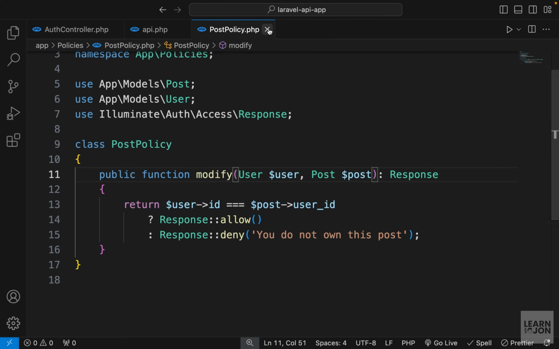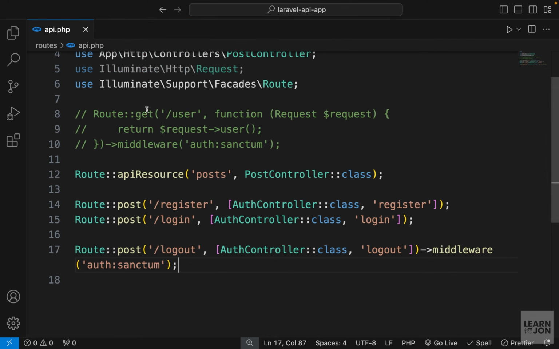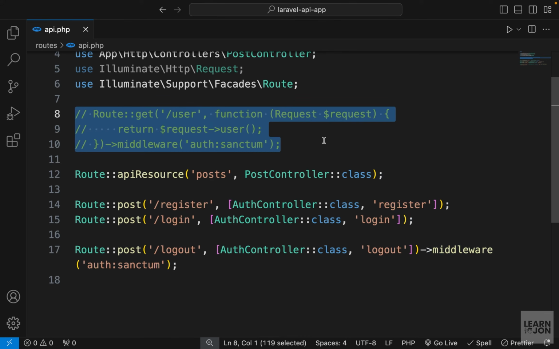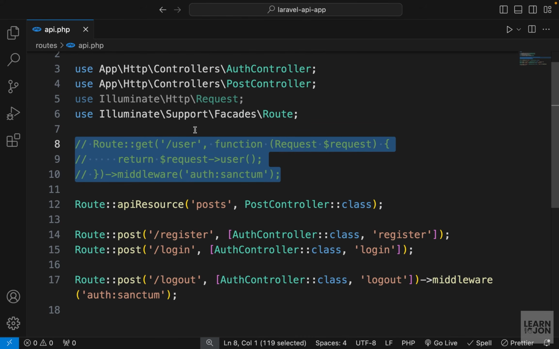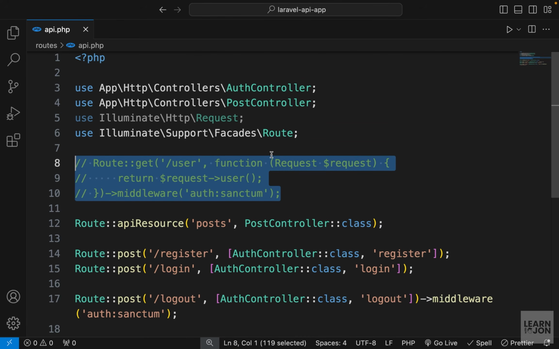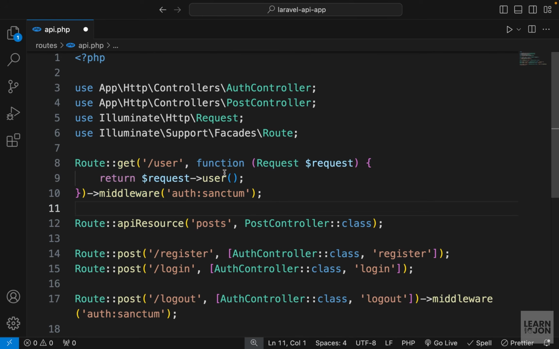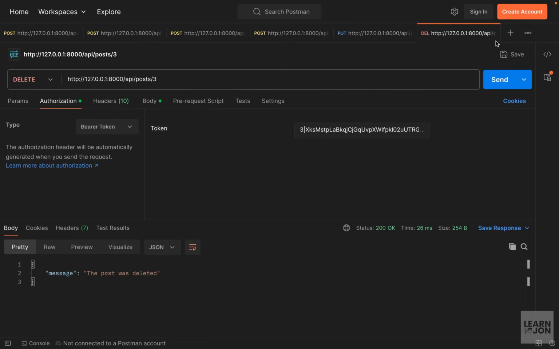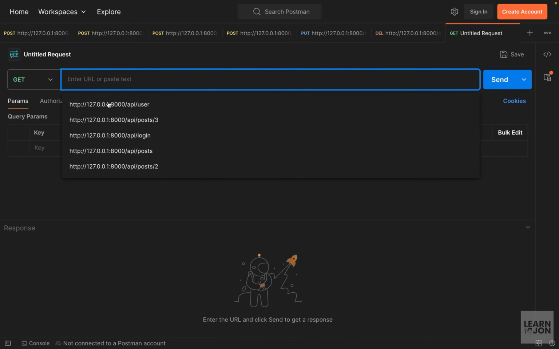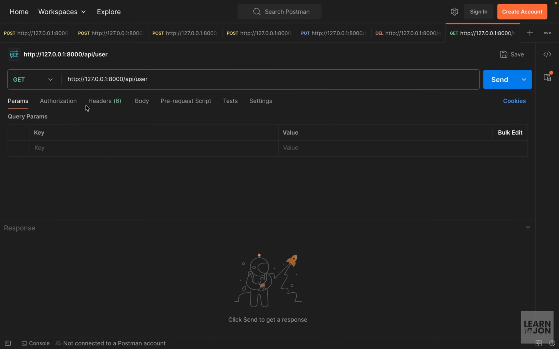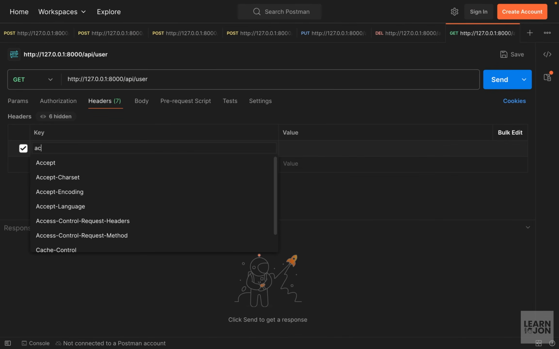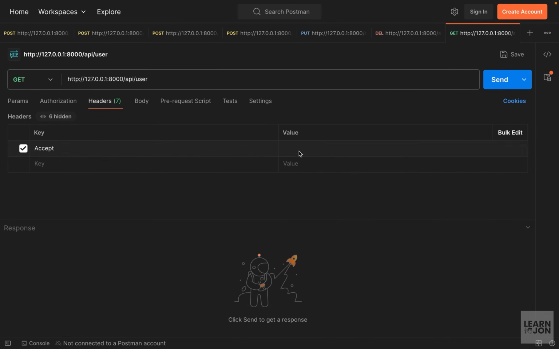As the last thing for this video, I'm going to go back to api.php, and this was the default route we had in the beginning. It was included in this document when we installed it. I'm going to bring this back so we can use it in our front-end application later on. So let's save this document and go back to Postman, create a new tab, and just go to /API and then user, and make sure our headers has the accept property that is set to JSON.